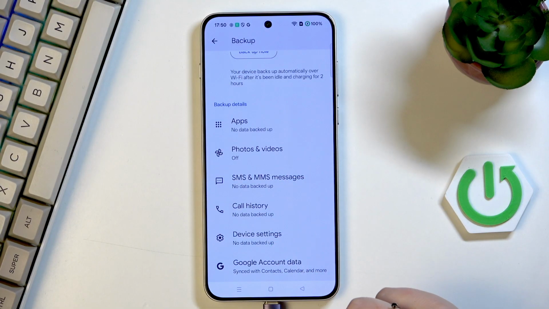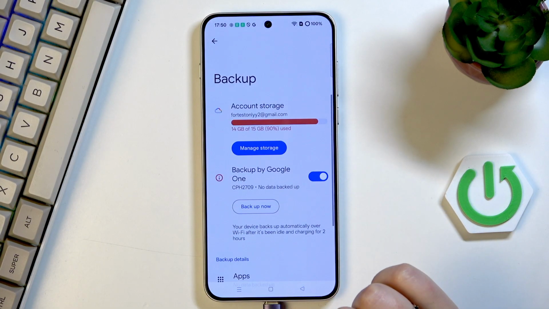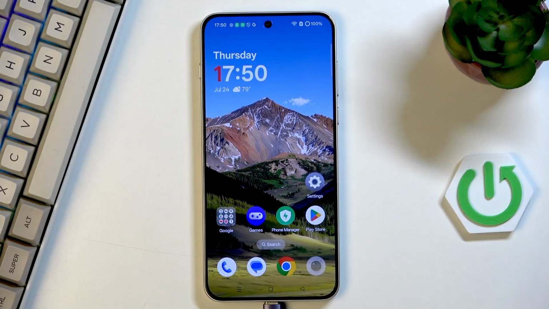Under it we've got backup details, so we can check what has already been backed up, advanced settings, and I highly recommend to keep this option turned off. And to finish everything, simply tap on Backup Now and your device is backing up the data. Alright, so that will be all.